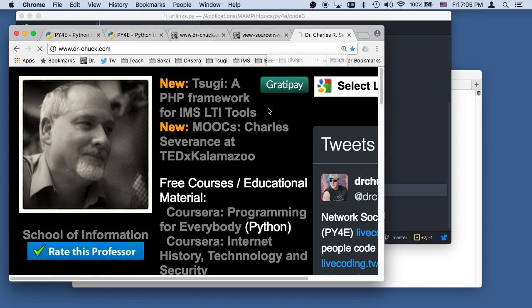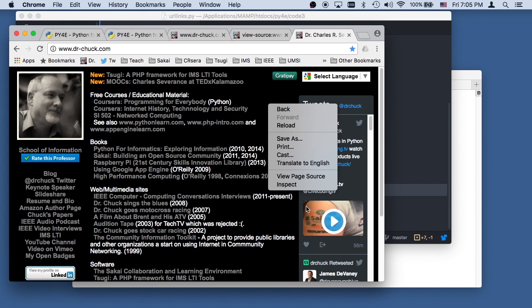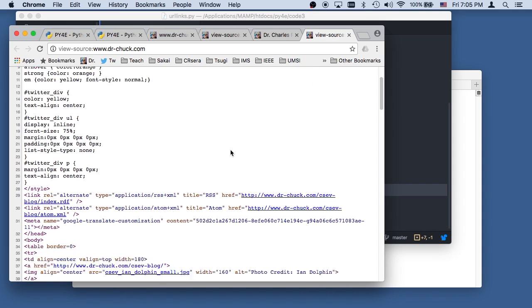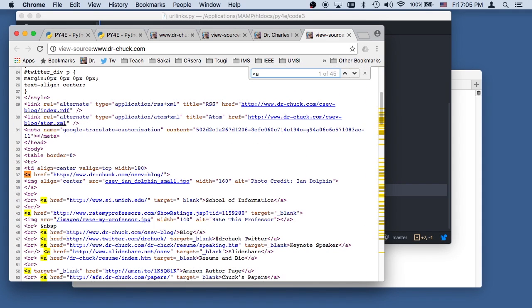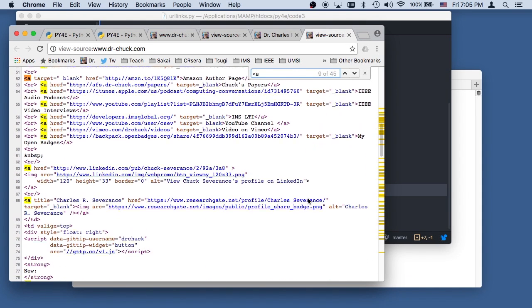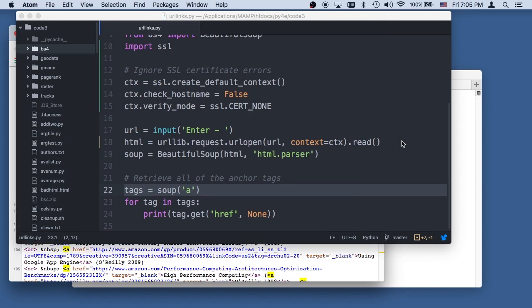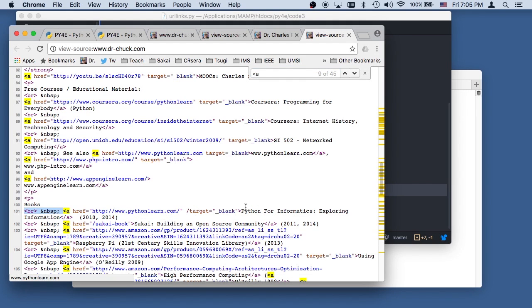Even though this web page has lots and lots of tags, if we look at, say, drchuck.com, and view page source, right? And we go look for anchor tags. We got 45 of them, and they all kind of have weird stuff in them, right? So this line will give us back a list of tags. It will give us all the tags in this document.